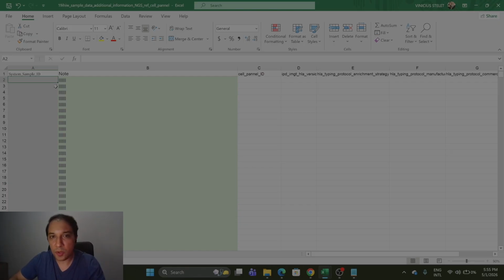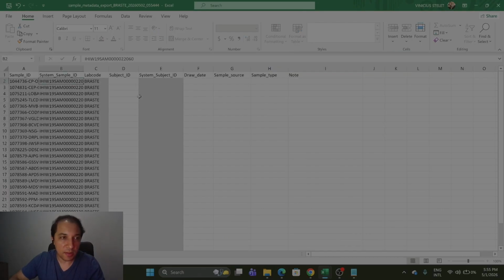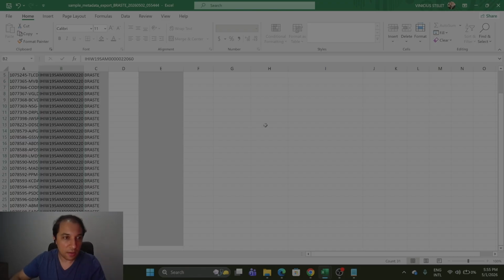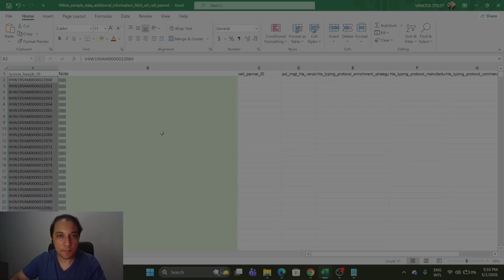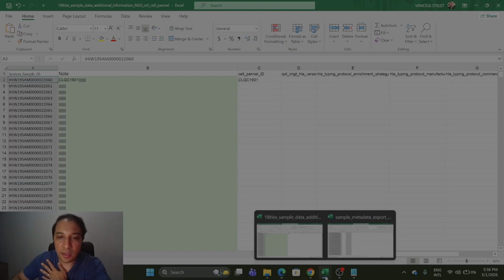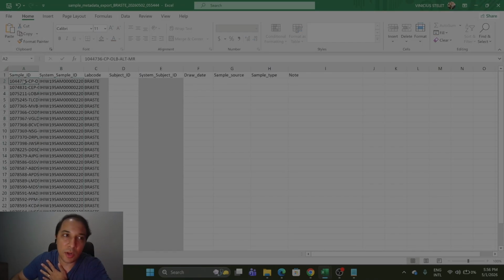And to help you on doing this mapping, just copy this system sample ID information, Control C, Control V. Okay. And after that, what we need from your side is to choose what is the cell panel ID for that system sample ID. I believe for most of the labs, it's not going to be hard. In my case, I have used a different ID, but you're going to have this information here from the original HML file.